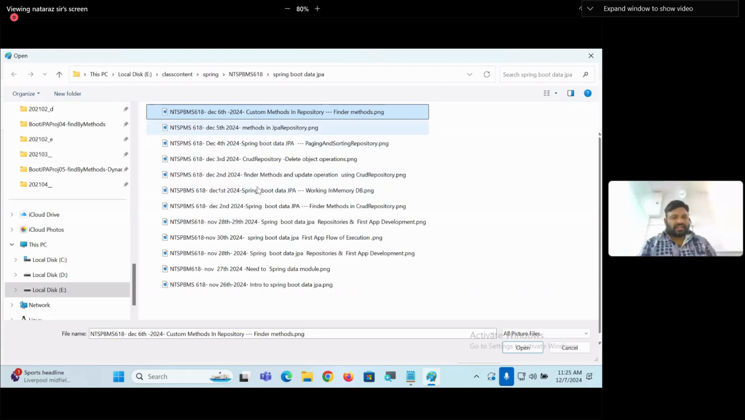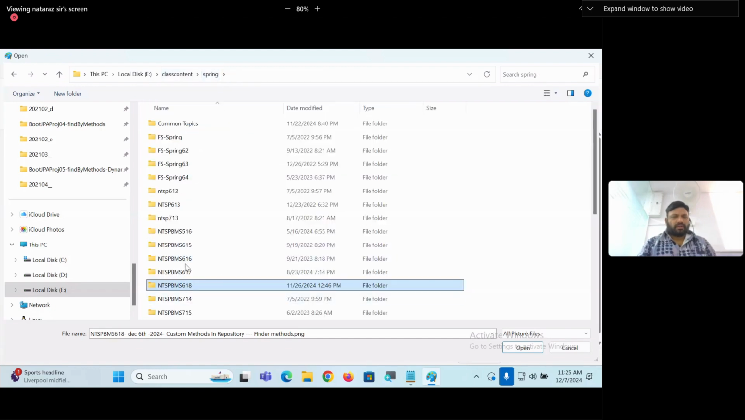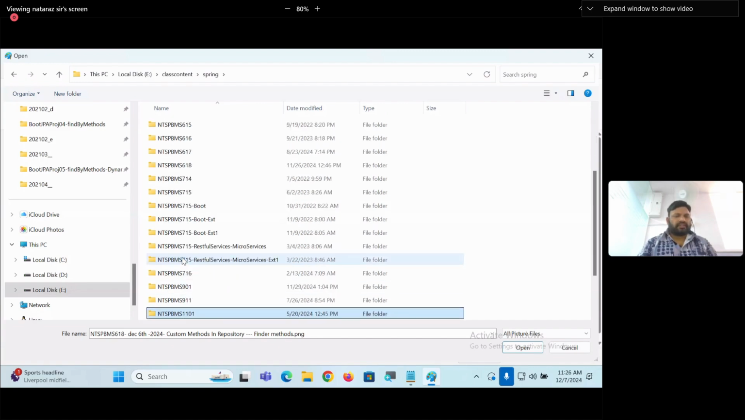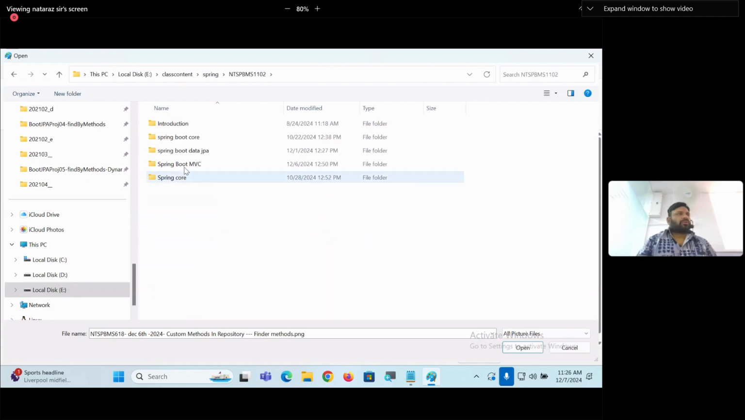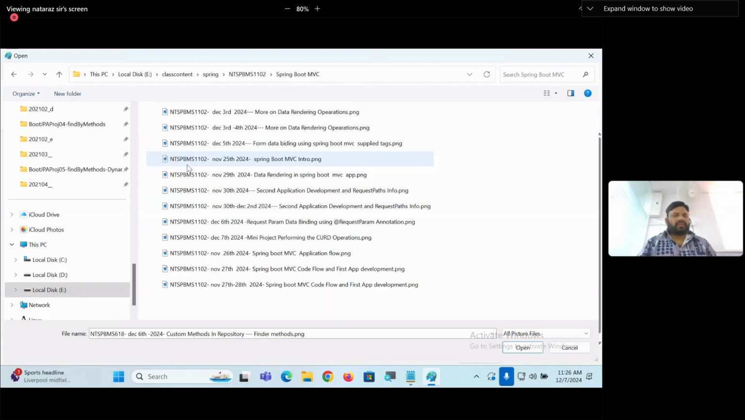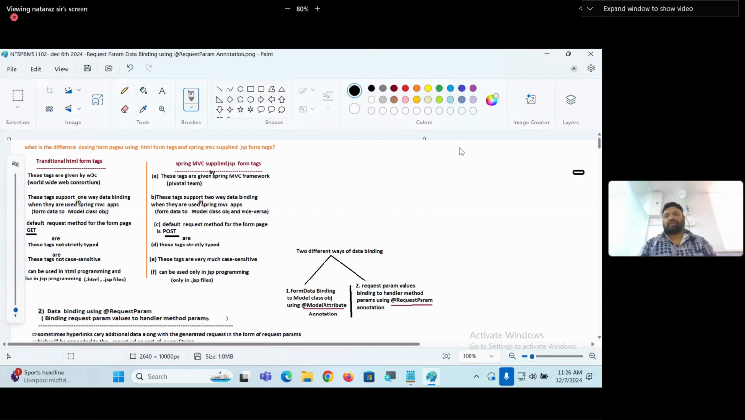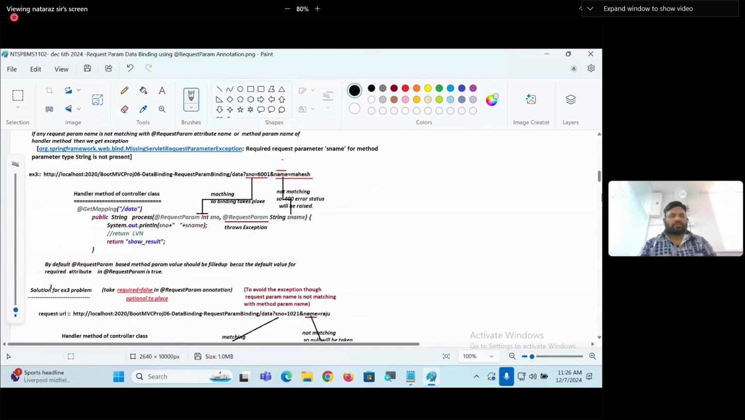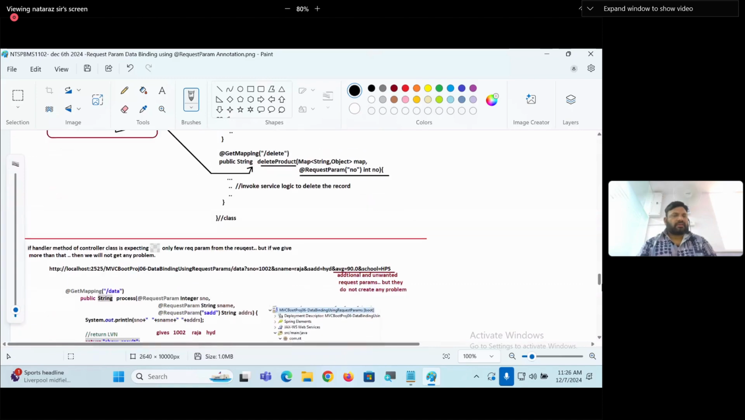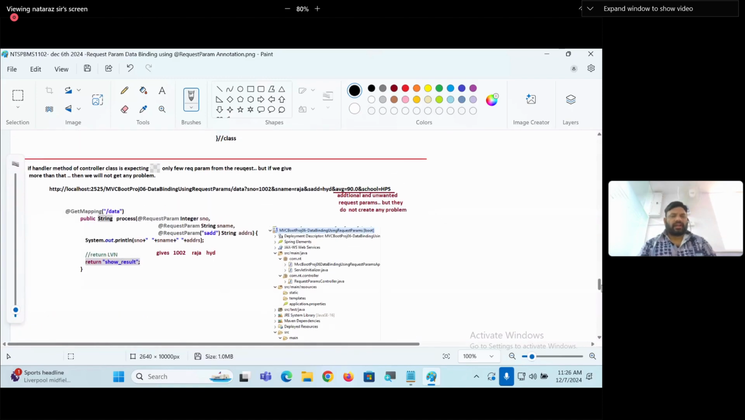What is yesterday's date, guys? 6th, right? Okay. What is this? 1102. What is this, guys? 1102. Spring Boot MVC. Where is that? 6th, request params binding. Everyone go down. Yes. Use cases are given, right?